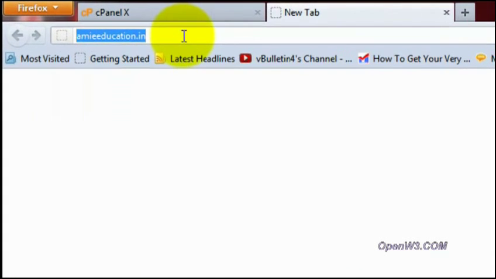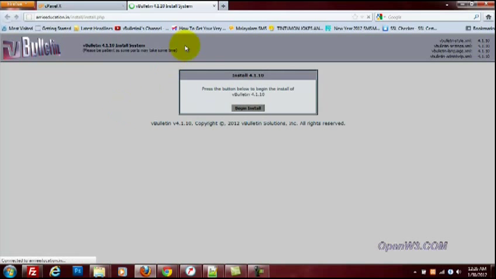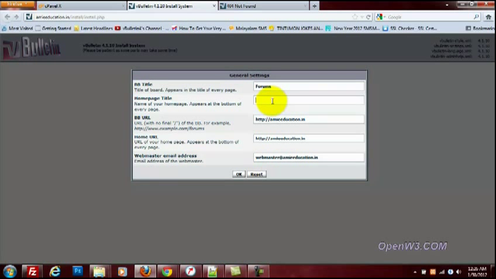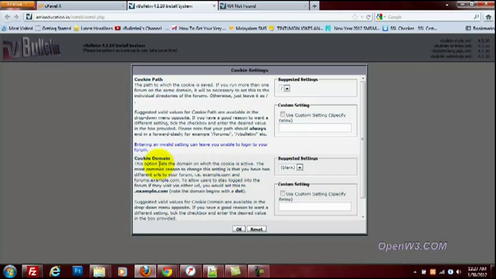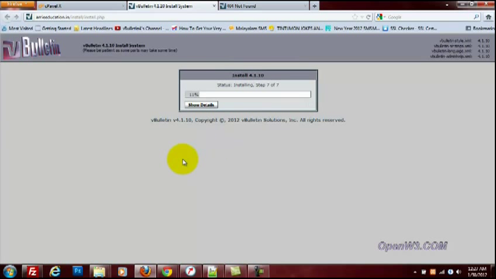Then you need to go to /install/install.php. openw3maeducation.in/install/install.php. Click begin install. The installation process is started. This is general settings. You can give your forum information here. Cookie settings. I'm a beginner like you, so I don't know, I just click OK. After that, give the username, password, and your email ID. Then click OK.